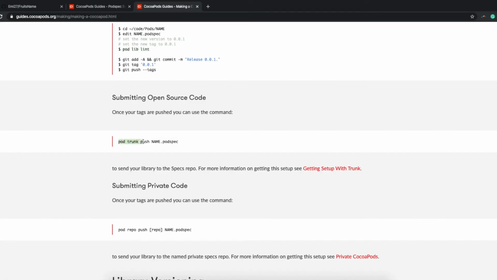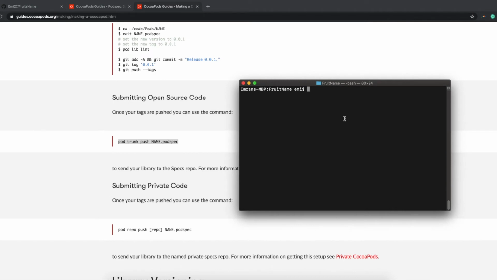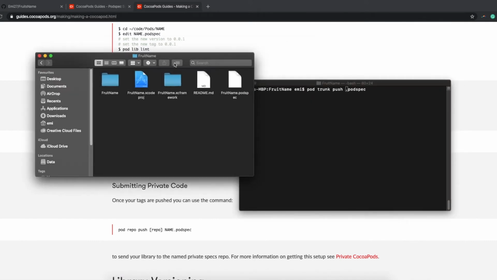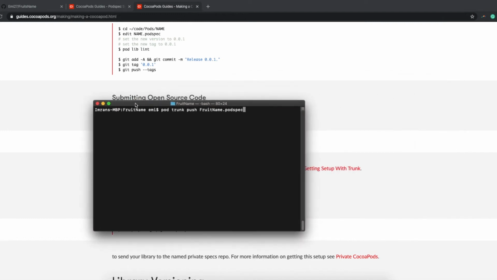Now you just have to run this command to submit your newly created pod to Cocoapod. Okay, so let me clear this terminal, and now I have to do this. Write your pod name, sorry, framework name. In my case, it's fruits name dot podspec. So what this command will do is create a spec repo on Cocoapod. So let's just hit enter.